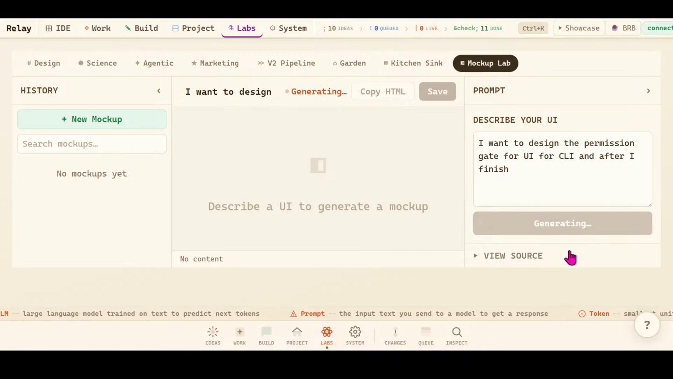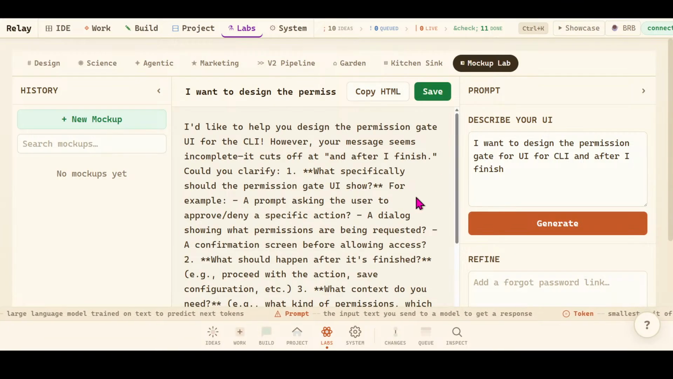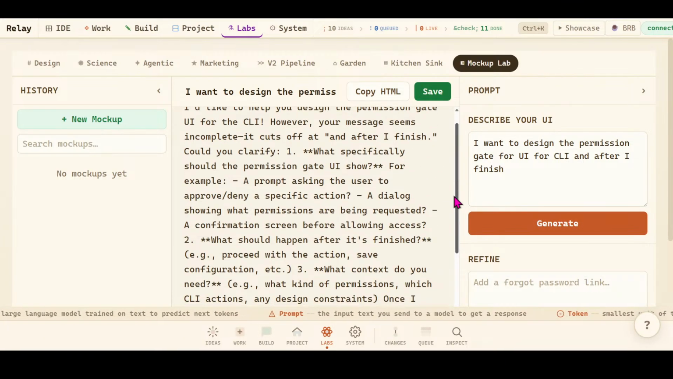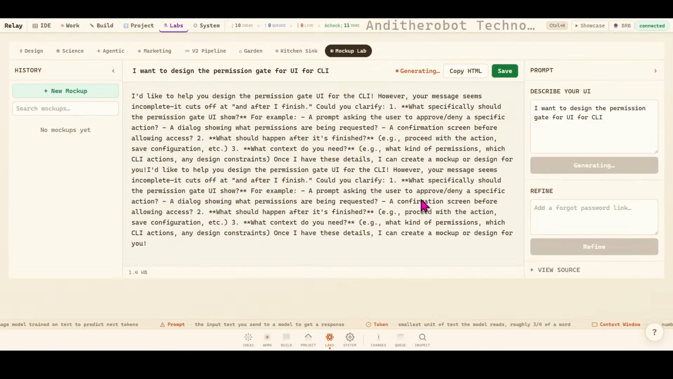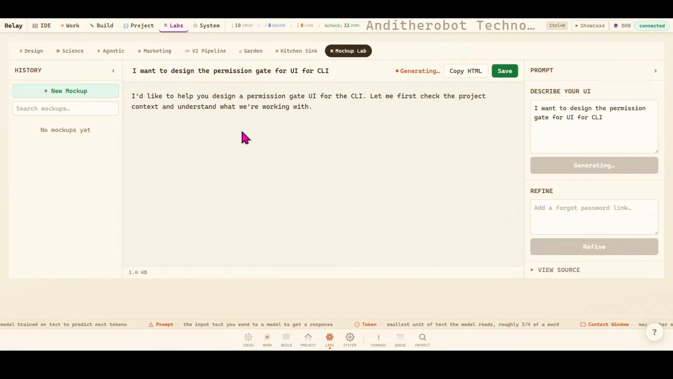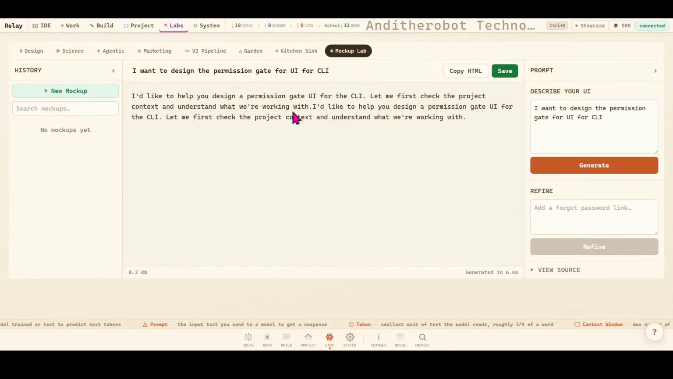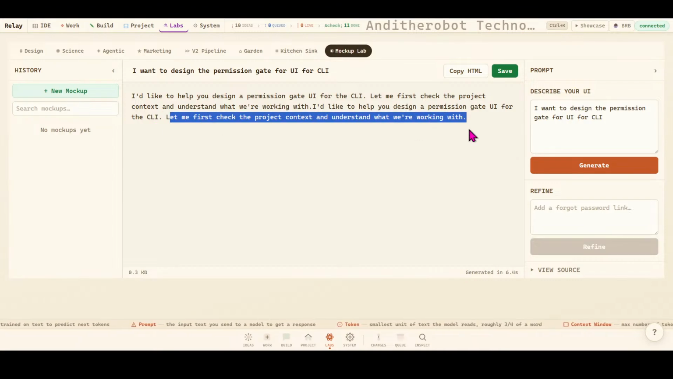Now we're generating, and I think for design, I said I'd like to have whatever message to make it complete. Instead I say I finish. Okay, let me try that again. I'm going to try that again to see. Check context, understand what we're working with.